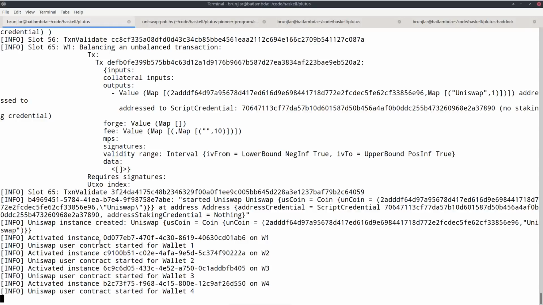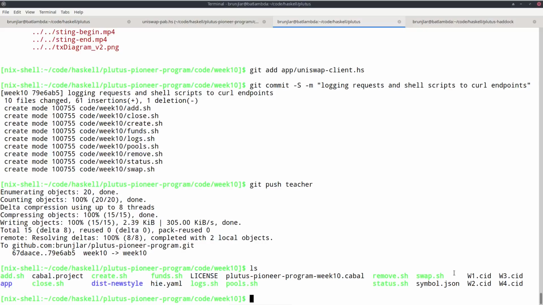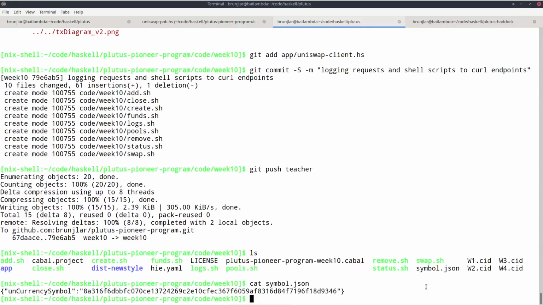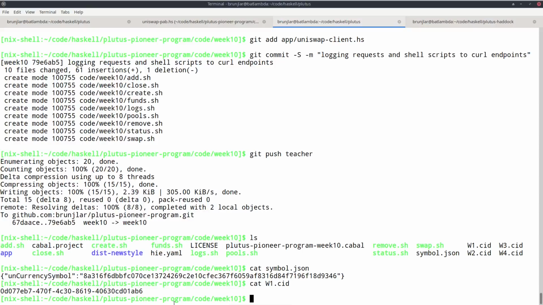And now we see that all the Uniswap user contracts have started for wallets 1, 2, 3, 4. If we look, we see the various files that I wrote, so we can look at those. So symbol.json is the currency symbol of the example tokens I created. So I need that to refer to them. And then we have these W1 to W4. So if we look at one of those, that's the contract instance IDs for the contract instances for the 4 wallets. And in order to find the correct HTTP endpoints to communicate with them, I need these.